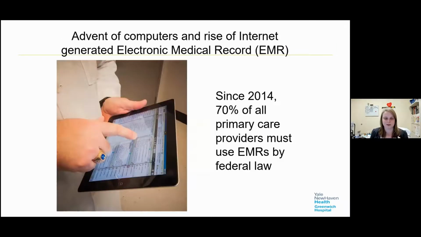And then around the 1960s and 70s, when the computer was becoming the main thing, the rise of the internet, and around the 2000s and early 1990s, this generated the electronic medical record, which is shortened to EMR. And because of a 2008 legislation, it is required by 70% of all primary care providers that they must use EMRs by federal law. This is a requirement.